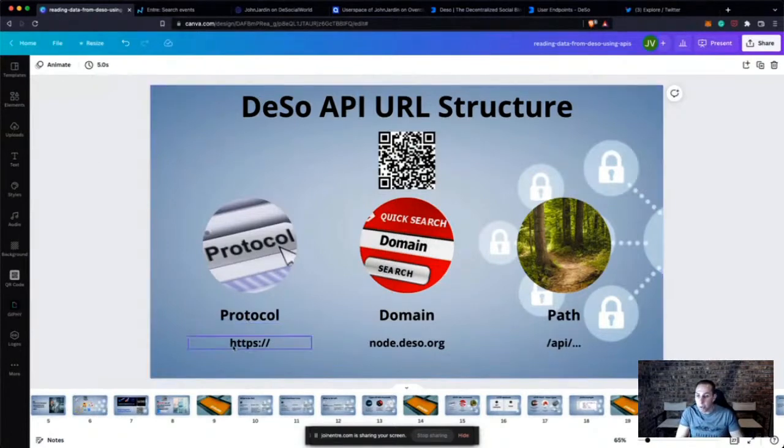So we can see the protocol is https://. Good. Then we see that the domain is node.deso.org. And then the path would be something like /API, whatever. But I showed you here just as an example of what the path could be. Okay. So that's our structure over here for the DeSo API URL.